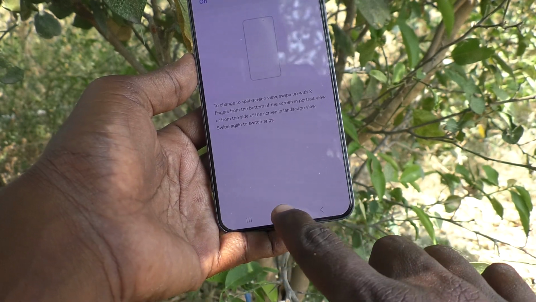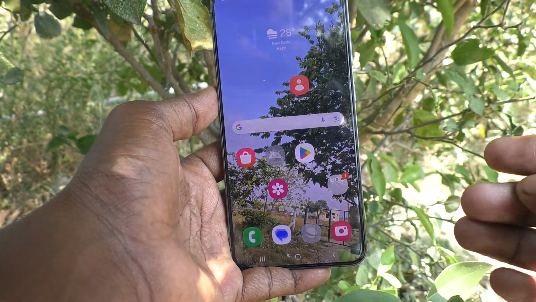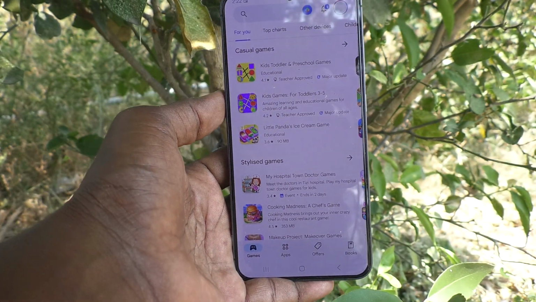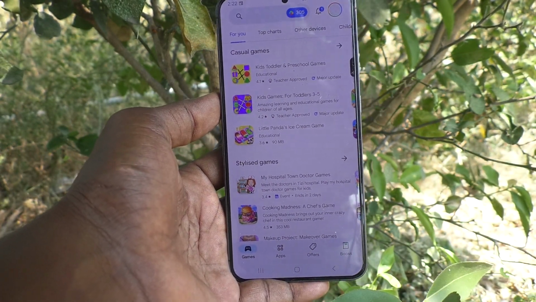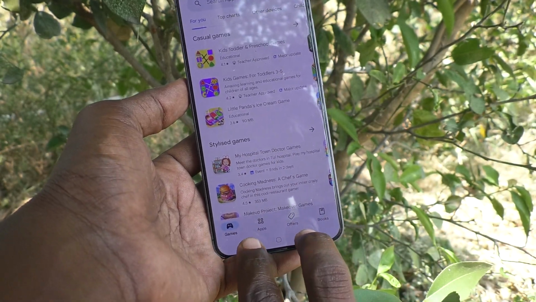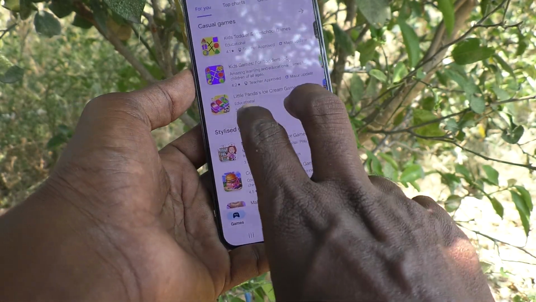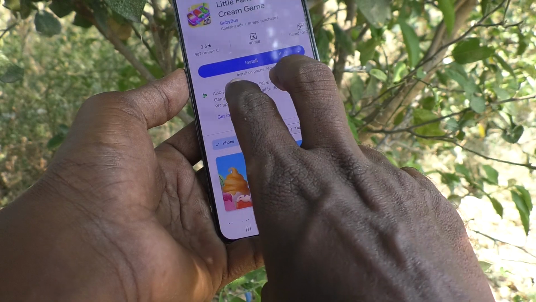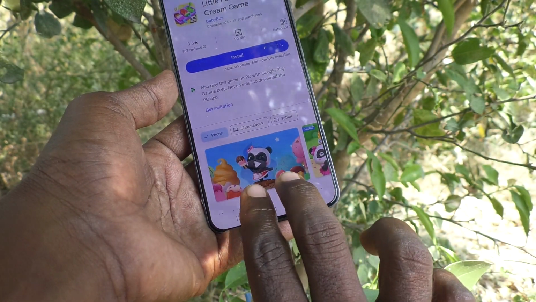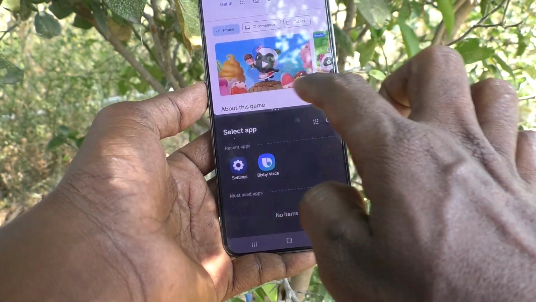Okay, so to go to split screen, what you have to do is first open any app. Here I open Google Play. Okay, then for split screen with two fingers, just swipe up like this and split screen will be opened. See here. Yes, screen is split into two parts.